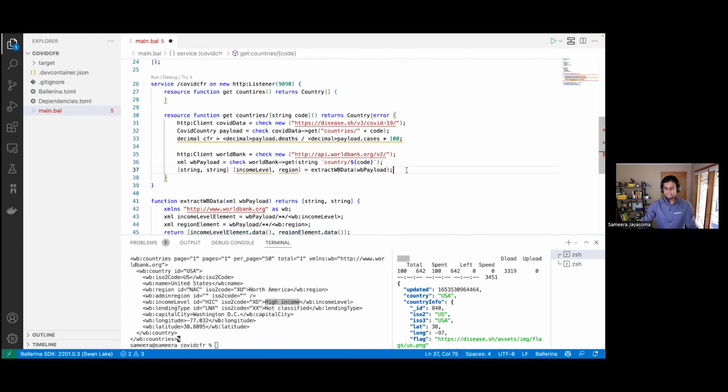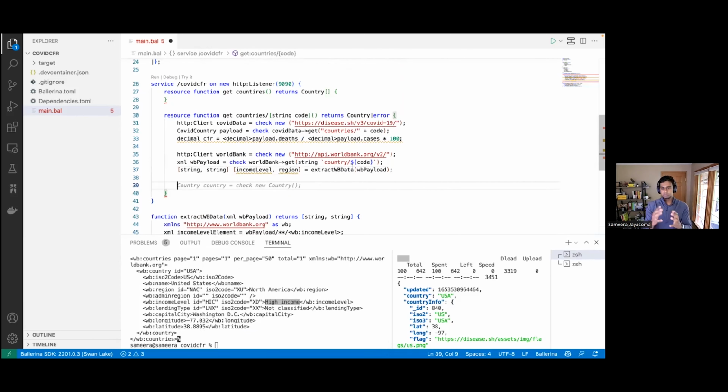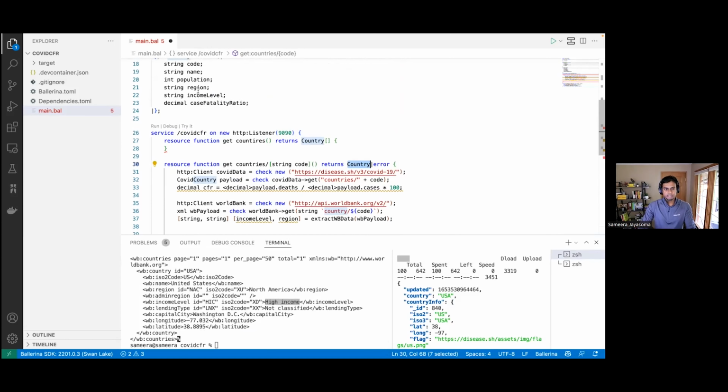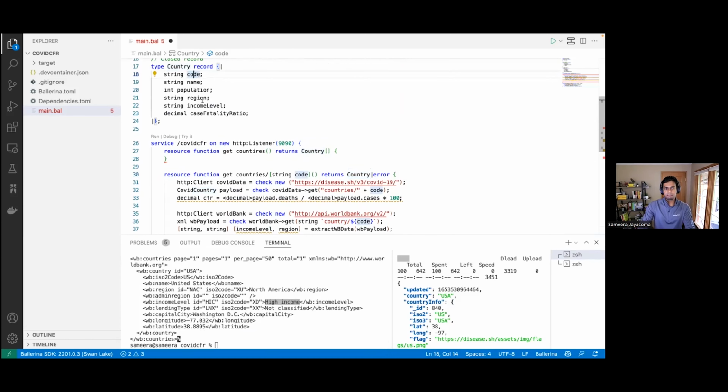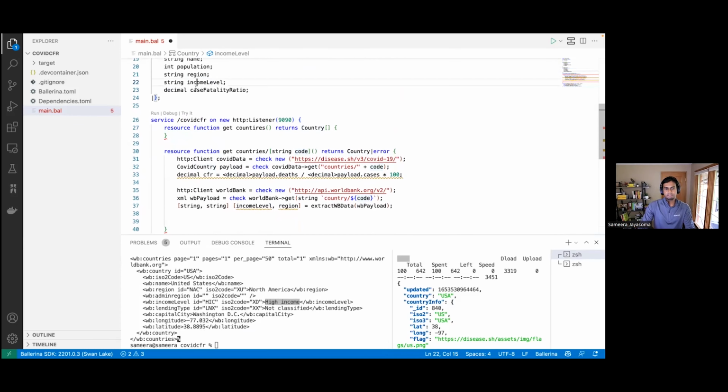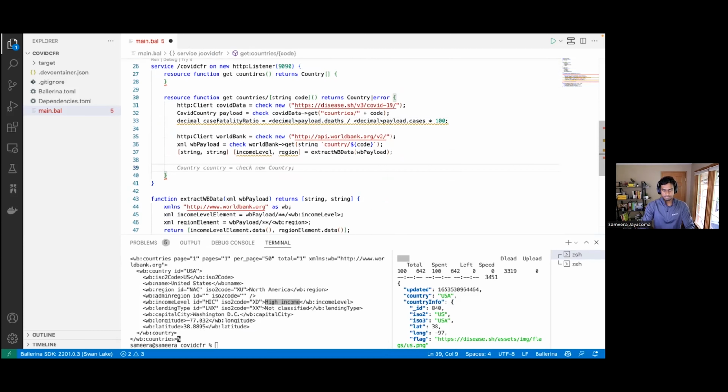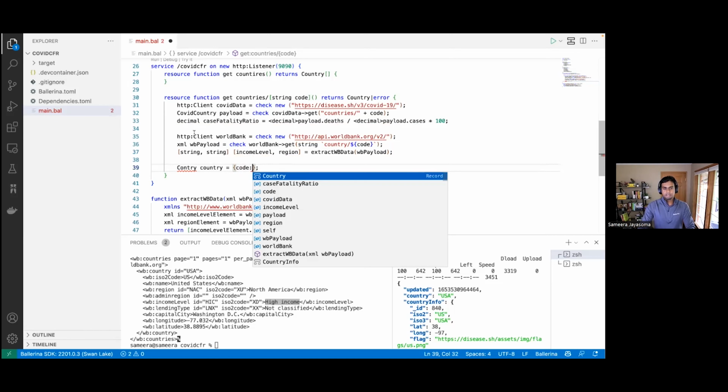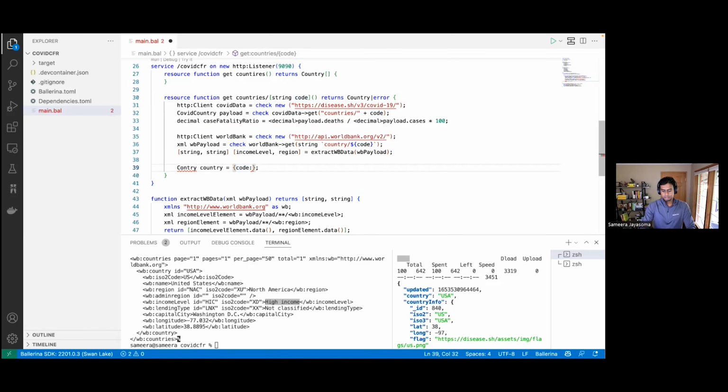All right, I think now I have everything ready to create the country. For the country, I should have code, name, population, and everything. I have the region, income level. Let me rename this variable. I think I have everything. Let's create a client. That's the last step. It's a code. I can use this code here.